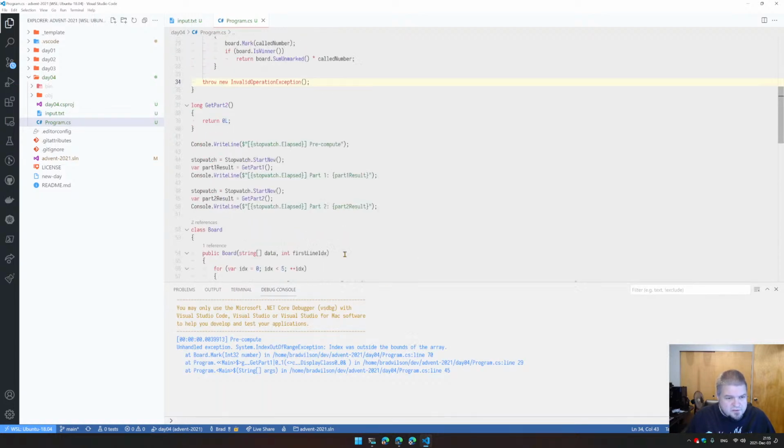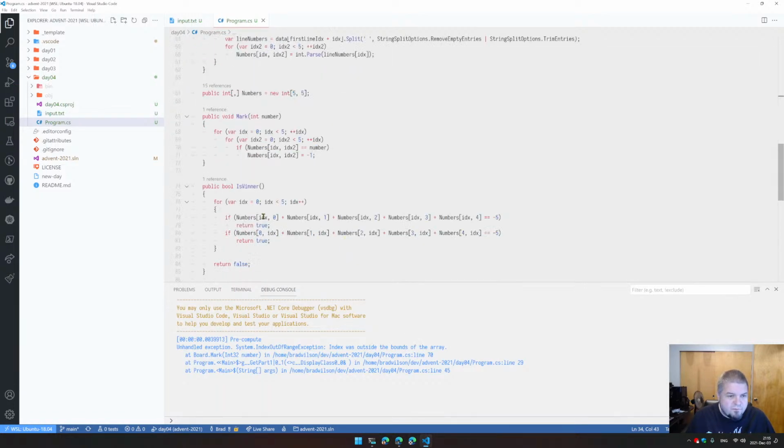We got an index out of range now on 70. Numbers, index, index 2. Okay.